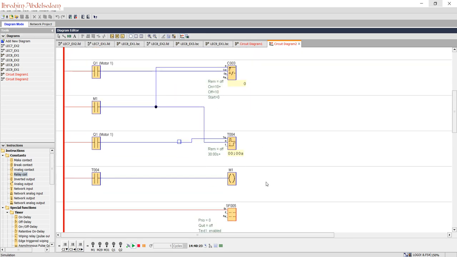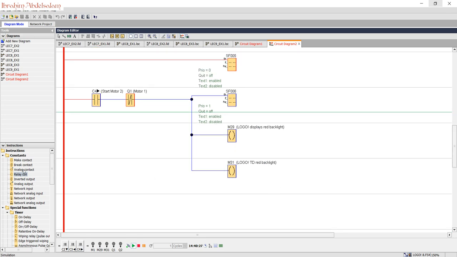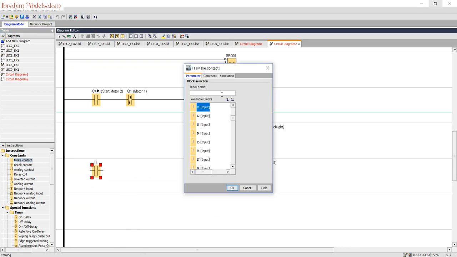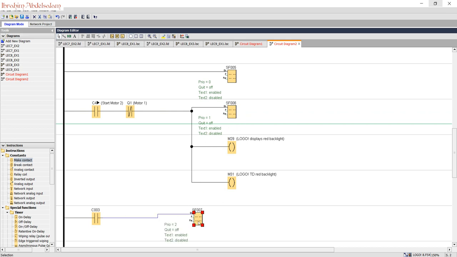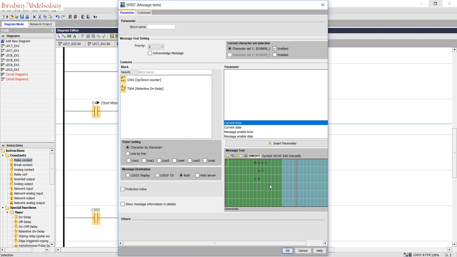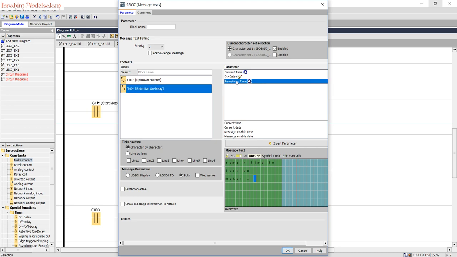So if the counter is triggered, I will activate another screen and give it a backlight. So we have here another contact from the counter. If this counter is triggered, I will have one more screen and write in it: remain time to turn on motor one, and from the timer I choose remain time. Okay.